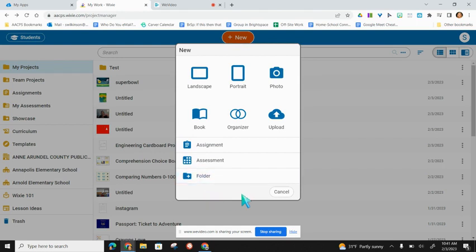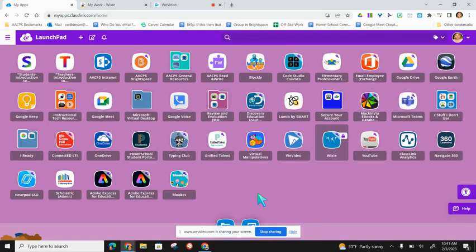Those are the essentials of the New button. I hope that you give Wixie a try with your students. And if you're a veteran user, I hope you've discovered something new in this vodcast.